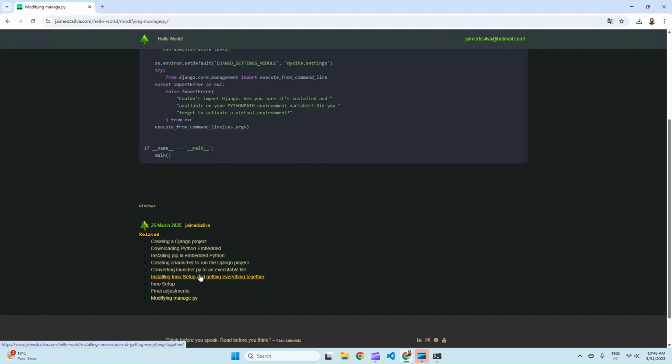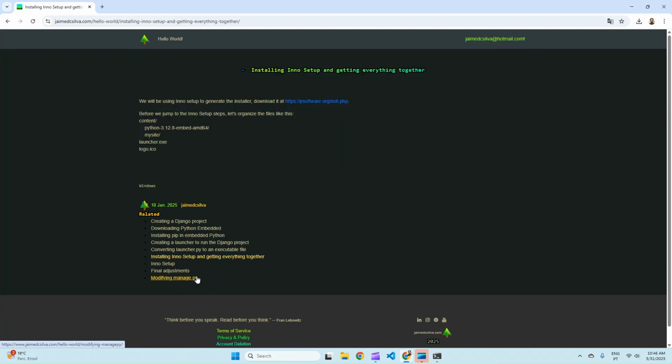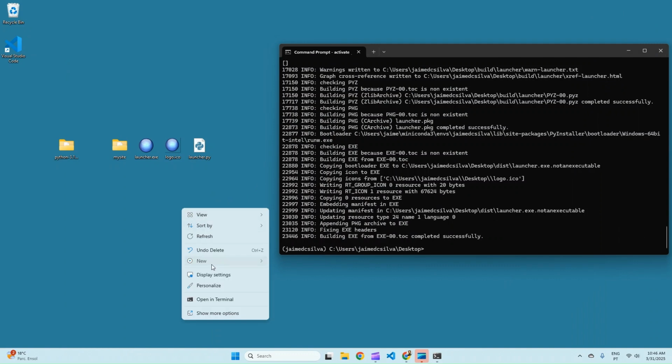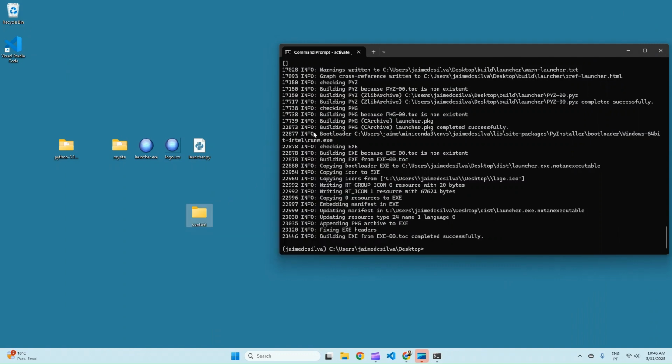So let's continue. Converting launcher to an executable file, installing Inno Setup. So if you don't have Inno Setup, just go to jrsoftware.org and install it. It's for Windows. And then yes, this is the structure I was talking about. So let's create a content folder and move my site and embedded Python to the inside.